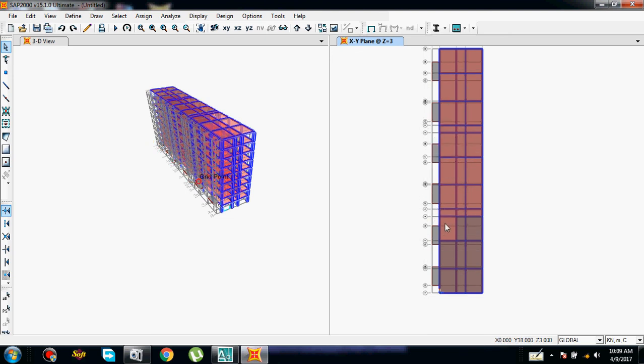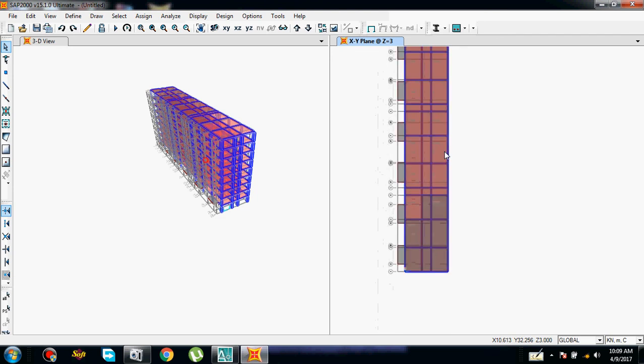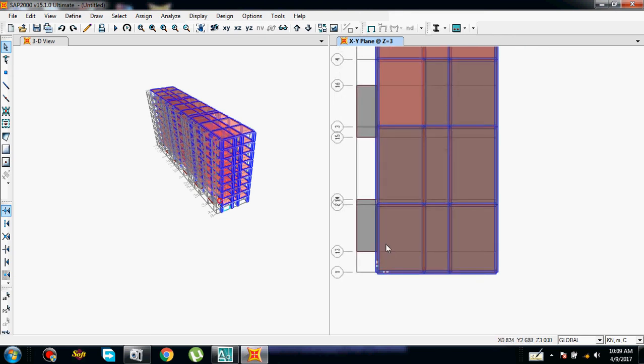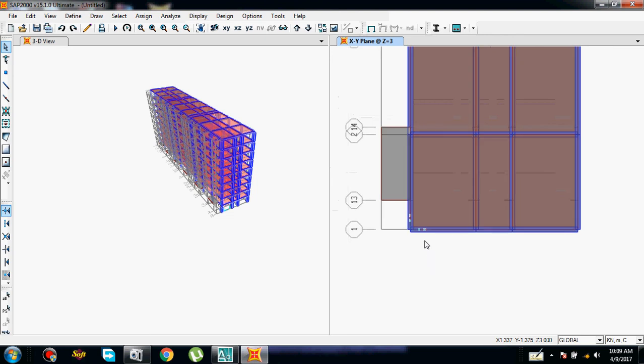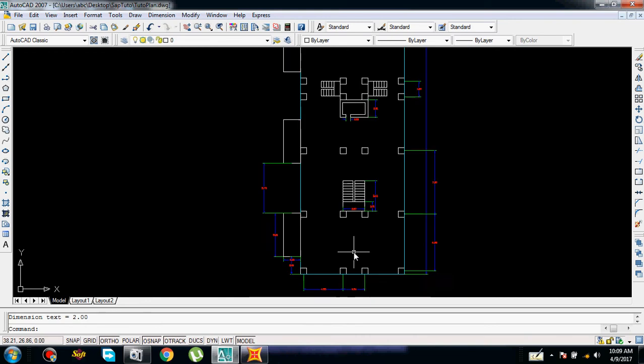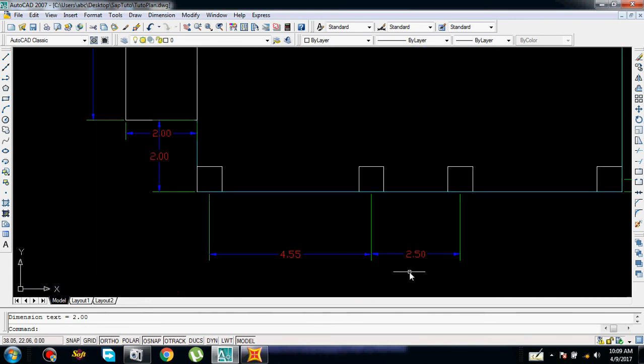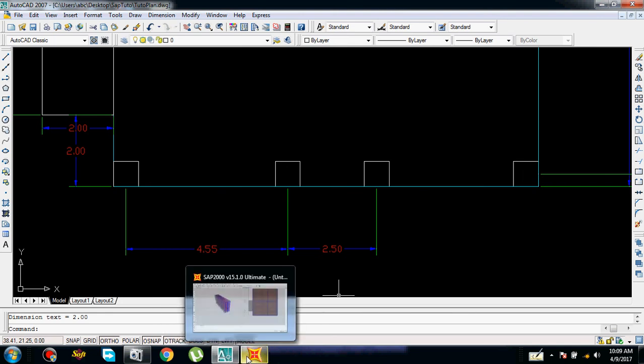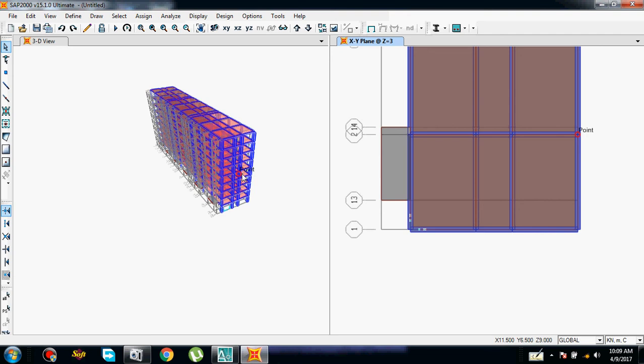6 balconies are ready. We'll replicate it in this direction. We can find the distance here. This is 4.5. This is 4.5. 4.5 plus 2.5 will be 7. 7 plus 4.5 will be again 11.5. 11.5 is our replicating distance from here to here. No need to make grids again here.